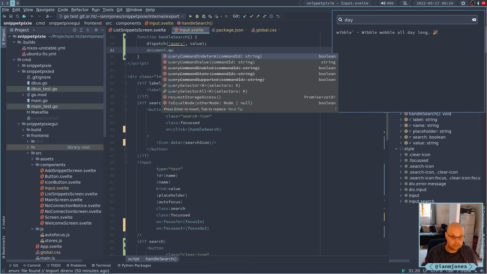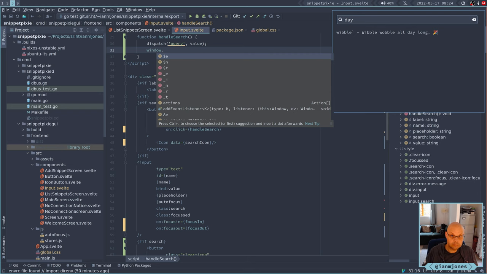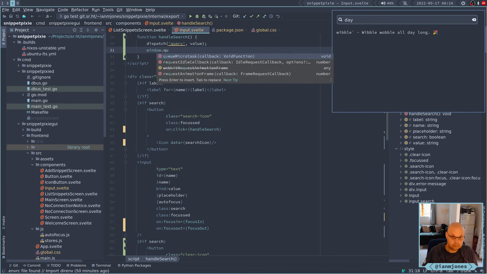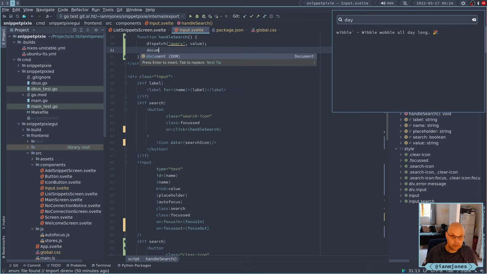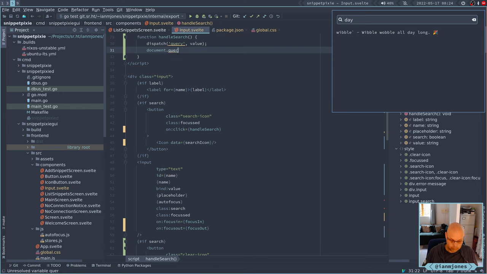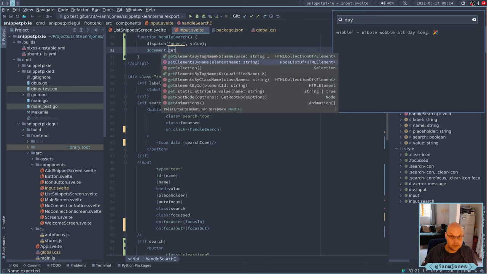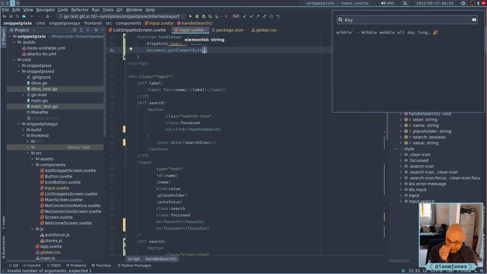Was it window? Why am I not finding what I want? I know we've got selector there, but I don't want selector. I want the query by ID. Oh no, it's get, isn't it? Get element by ID. Thank you. I don't want query it, I want to get it.